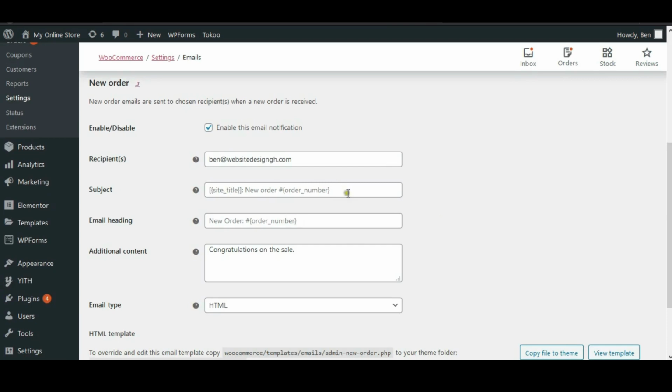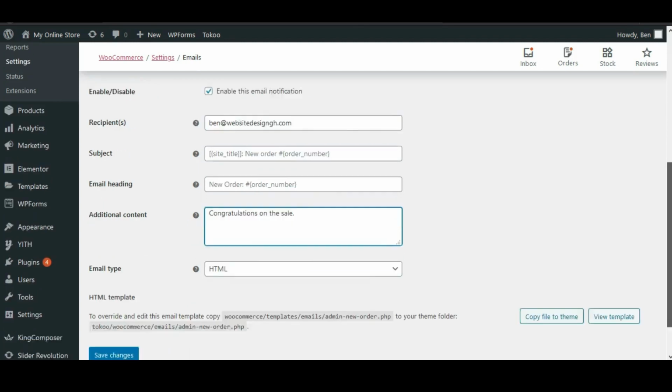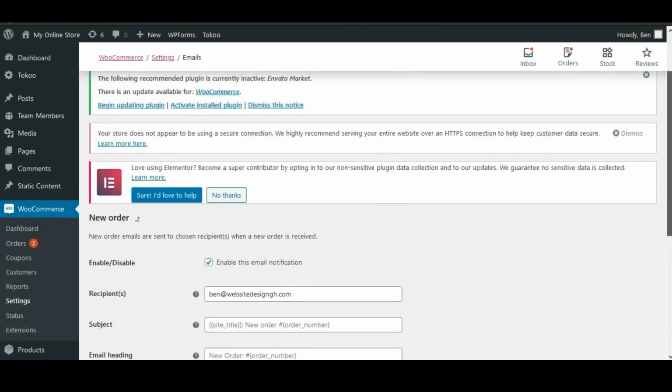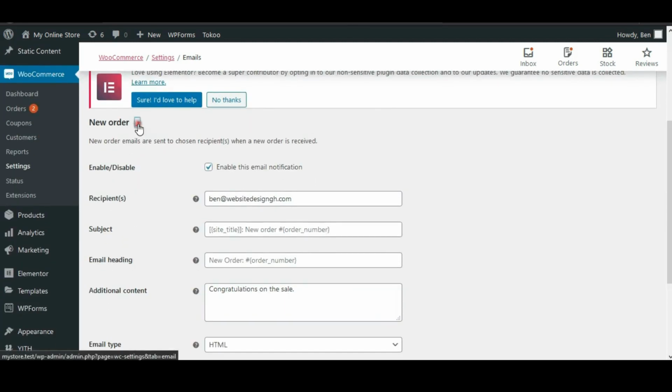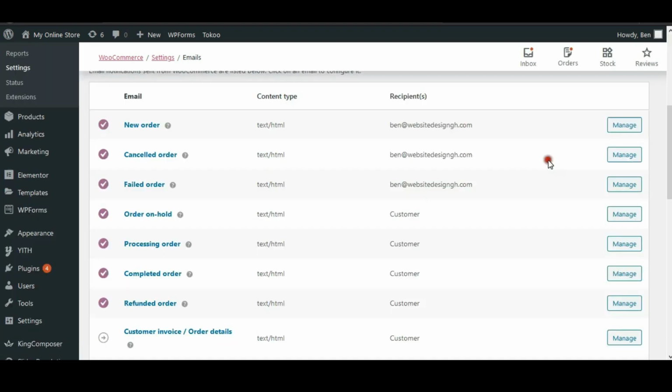This is the default subject. Your site title will appear here, then new order, and then the order number or the order ID will also be part of the subject that will be sent to you as an email. There is an email heading also, then additional content is also here. So you can make changes, but if you wish, you can just leave this and that is fine. Go to the other list of email templates.